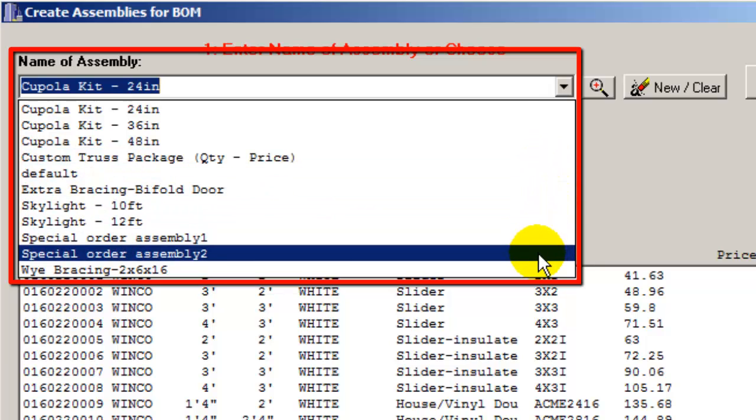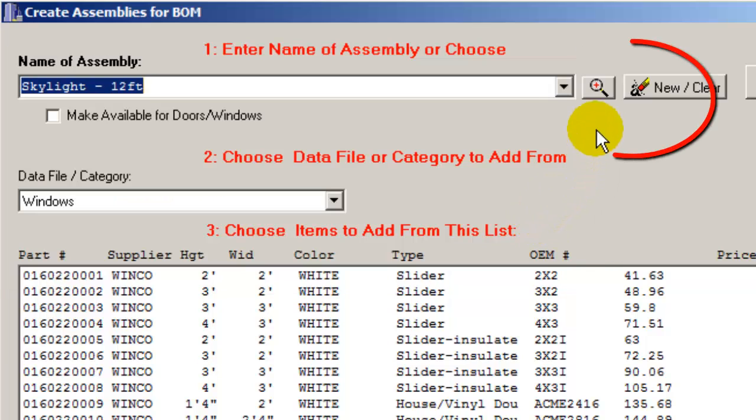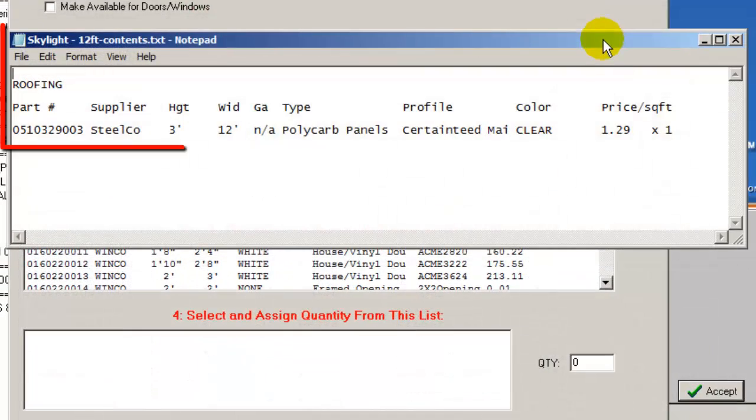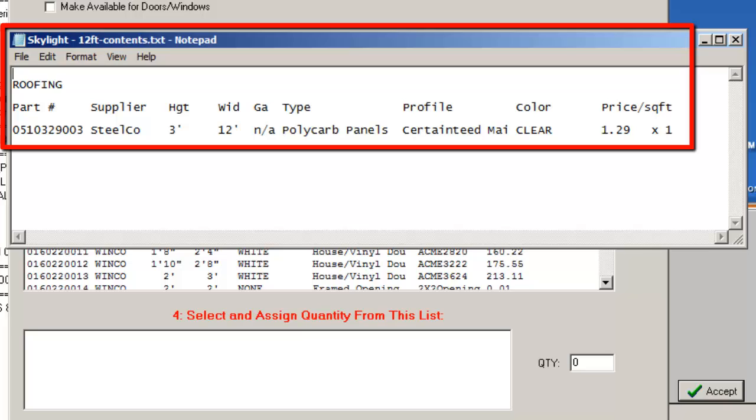If you want to see the components of a particular assembly, click on that assembly in the list, then click on the magnifying glass to the right. A window listing the components of that assembly will instantly appear.